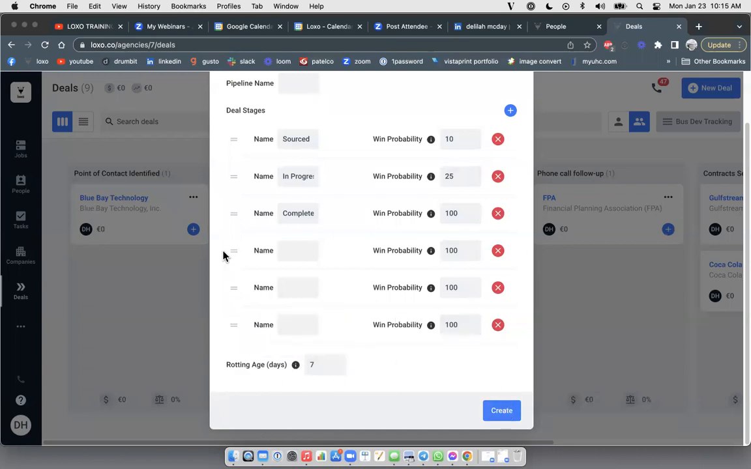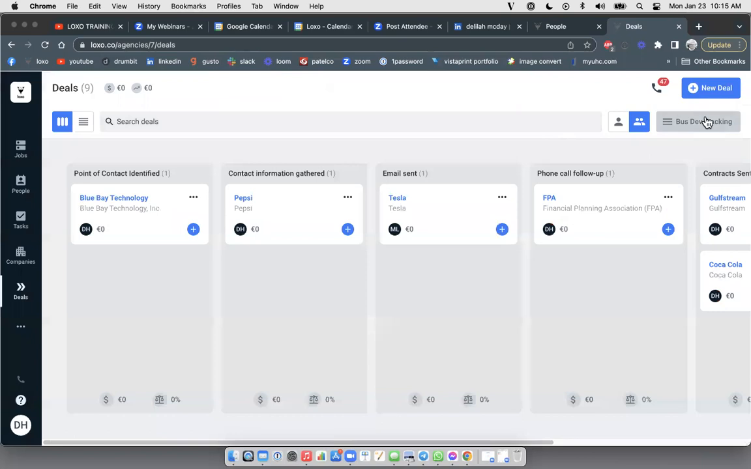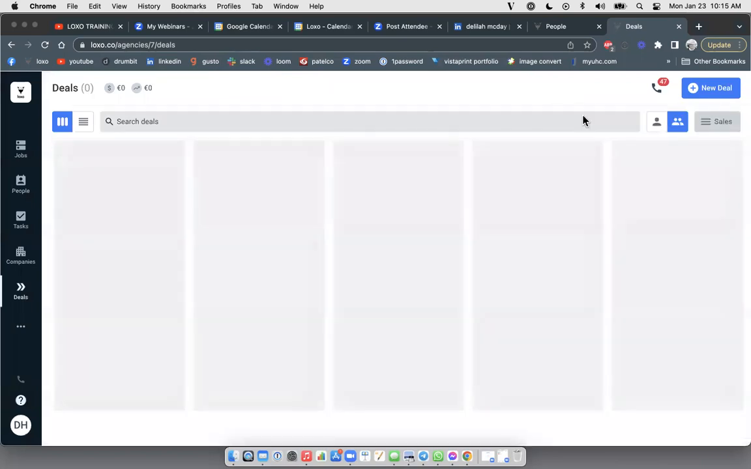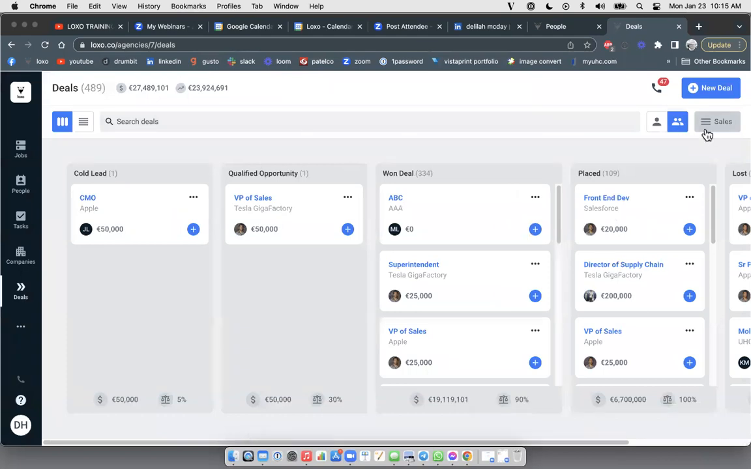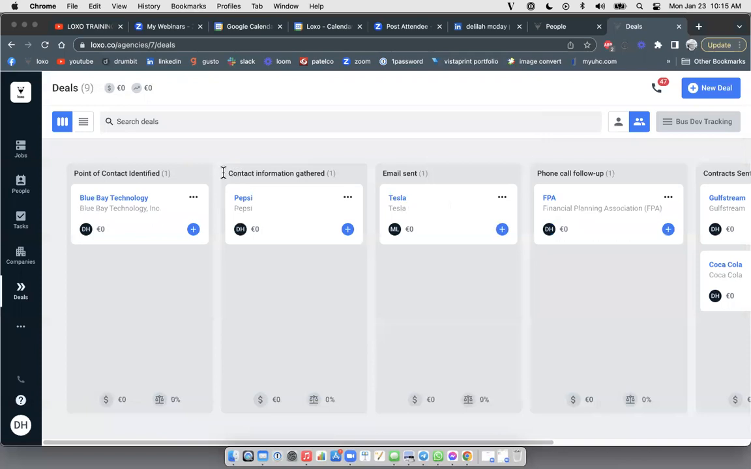Hit create, and that's going to create the pipeline. In this case, the business development tracking pipeline, right? And at that point, it'll show up in this drop-down list of pipelines, right? You'll be able to toggle between the sales team pipeline that you're using for your whole team and then hop into the business development tracking pipeline. You've got the pipeline.